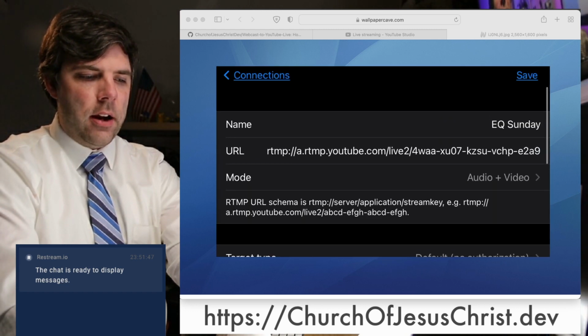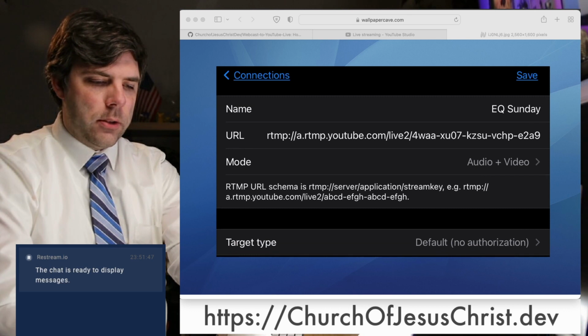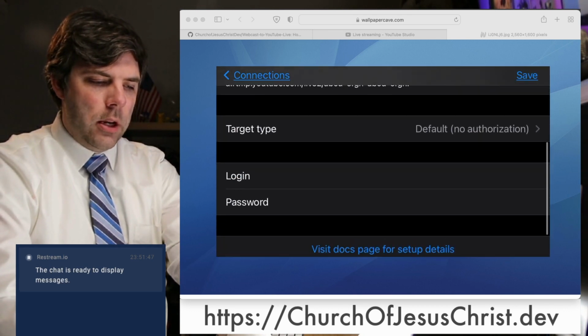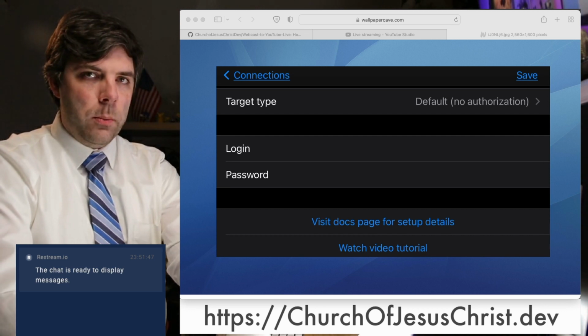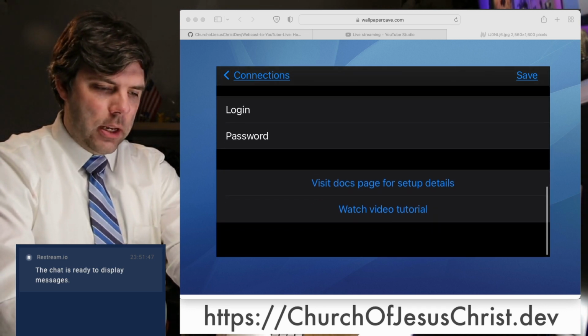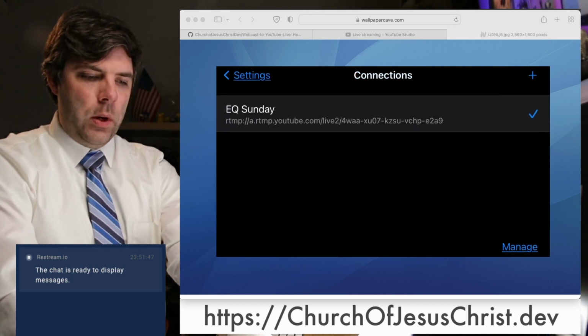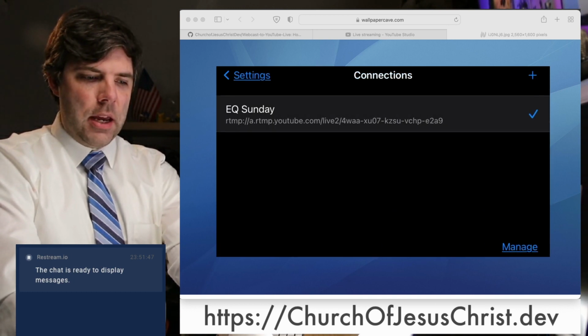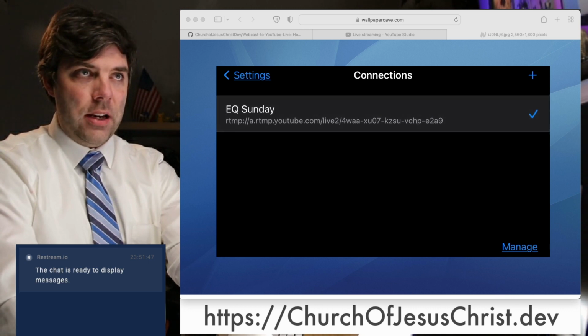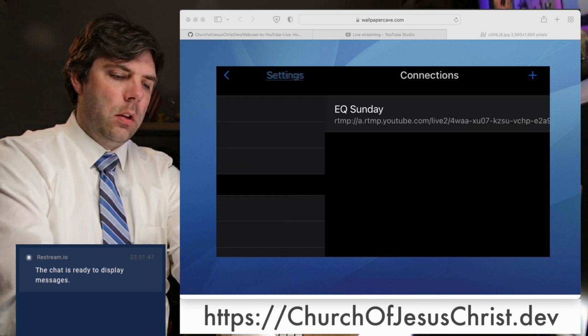That's the format that Larix takes it in, and some other software as well. So on here, I don't think there's anything else we need to worry about. There is no login and password because the key is the password. It's already in the URL. So we just save this connection and we're done. We need to make sure that this is checked because sometimes you accidentally tap it and it comes unchecked. So make sure that it's checked.